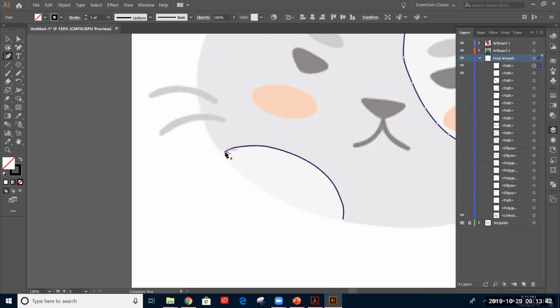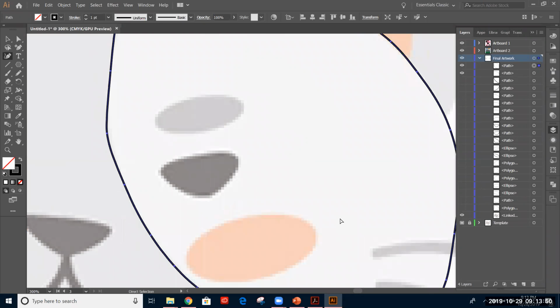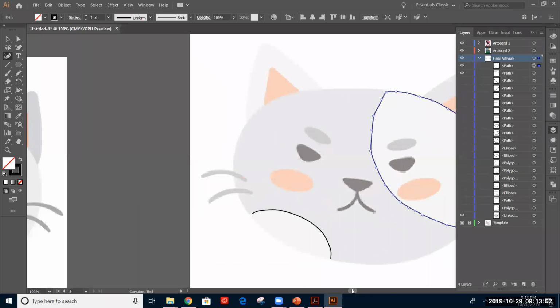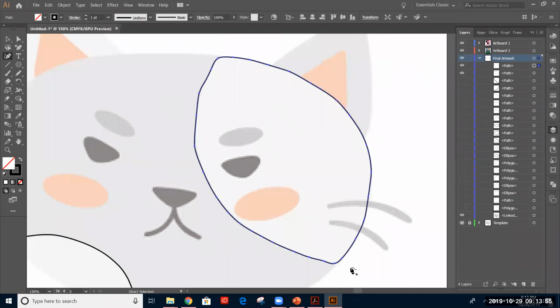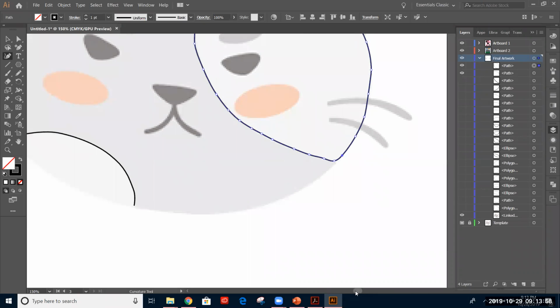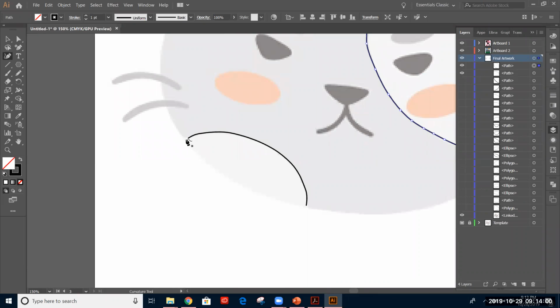Trying to continue it. Let's do this. Oh, you zoomed in too much there, Nikki. Let's scroll over here. There we go. I'm going to start it here. Probably should have closed it. Let me see if I can go back and close these paths. So now it's connected. I want to close this one too. Yeah, so now it's connected.